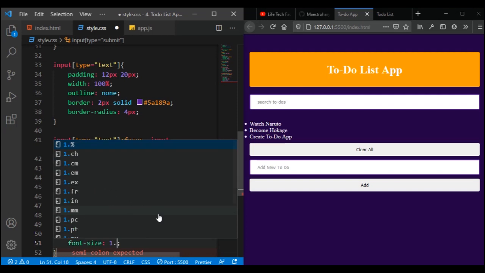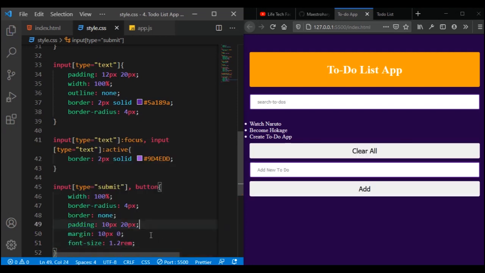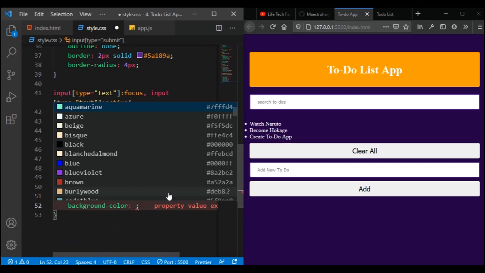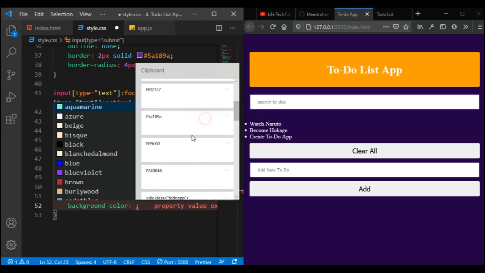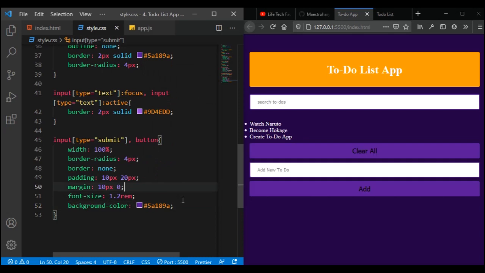And then I'm going to increase the font size to 1.2. I'm going to use relative measurement, so 1.2 rem, and then the background color, and I think I have something for that also, which should be this. Not sure though. Let's see if that's working well.